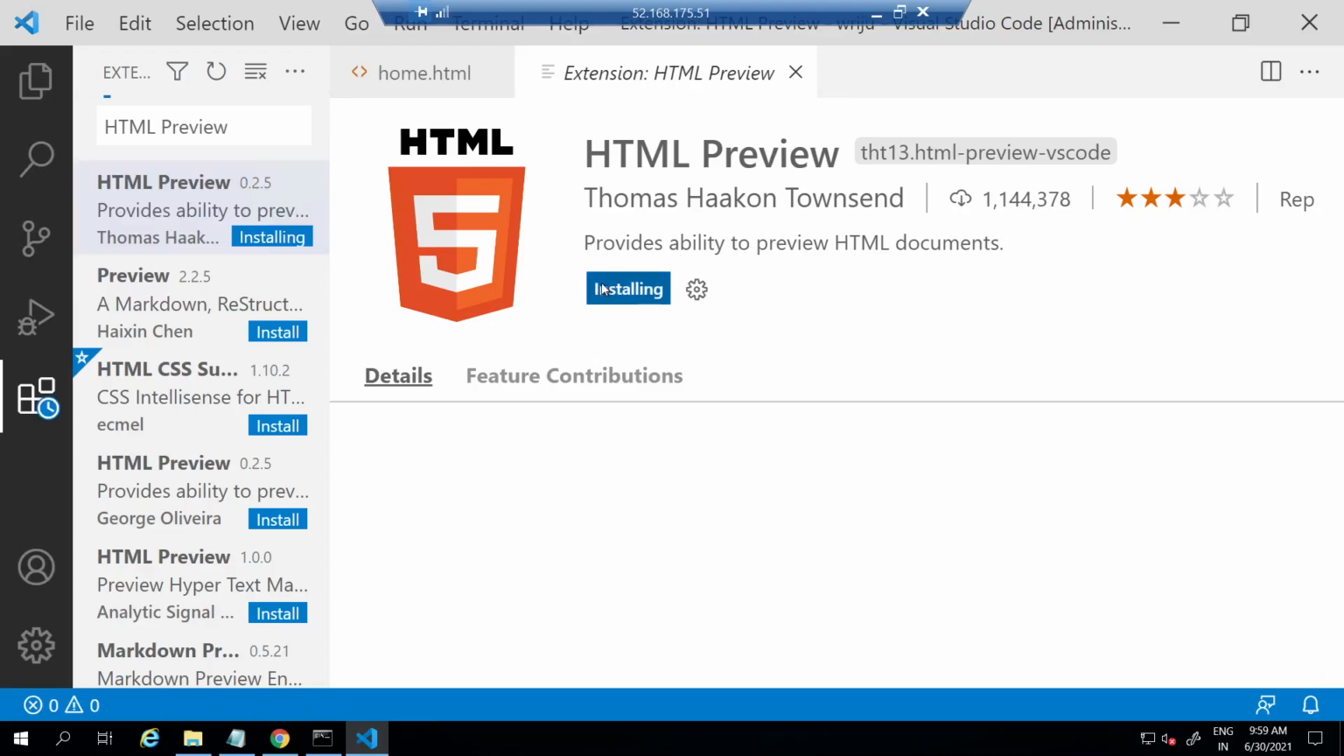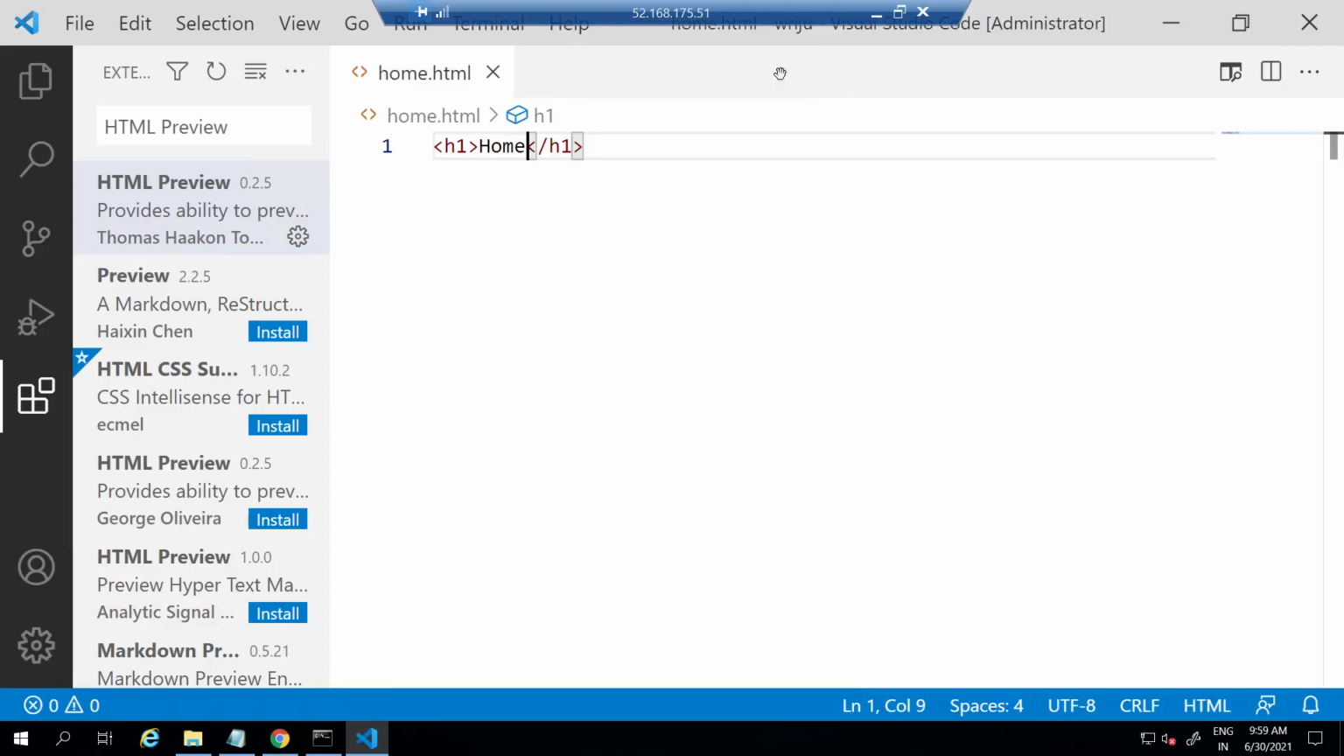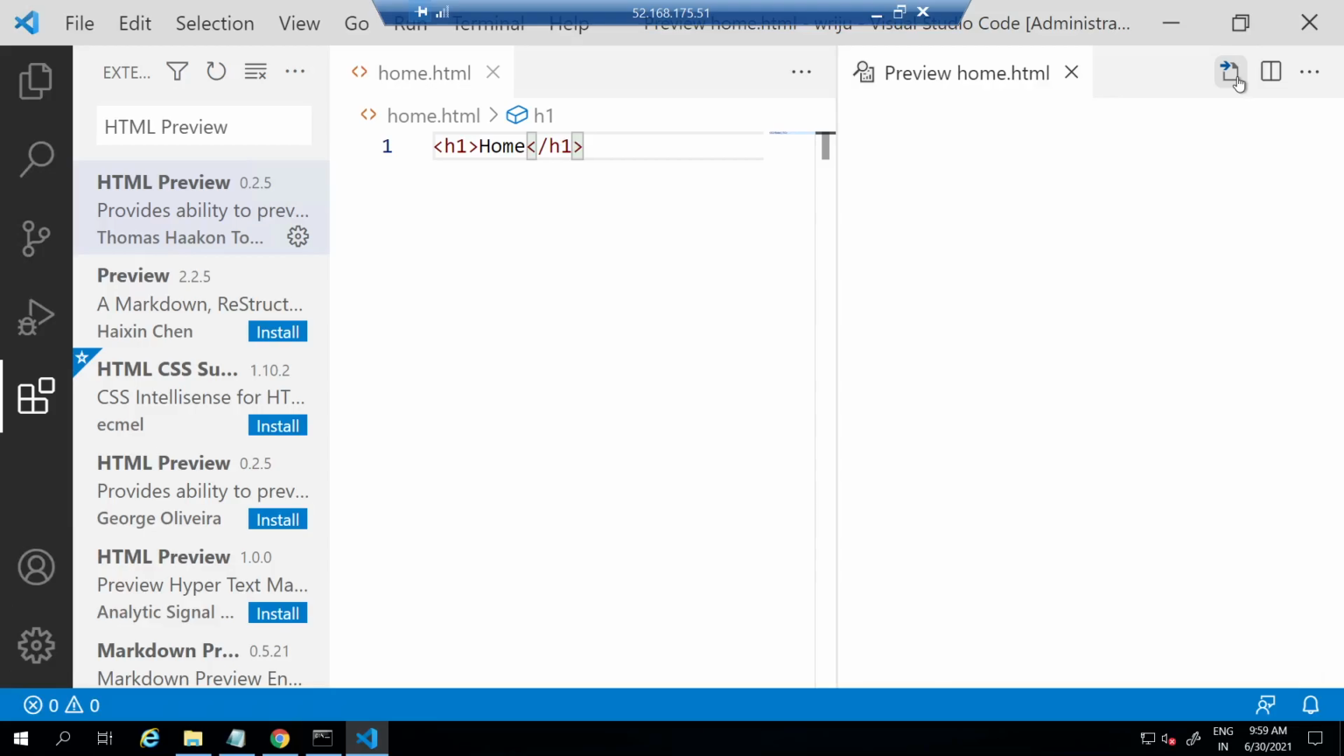If I go ahead and say that I want to install this extension, it's fairly easy. If it is not installed, it will show you the install button in the detail pane, and then you just go ahead and install. That's done. You're done with this installation process, and as soon as you're done, a new icon shows up over here called preview, and that shows the output of that HTML file you are working on.